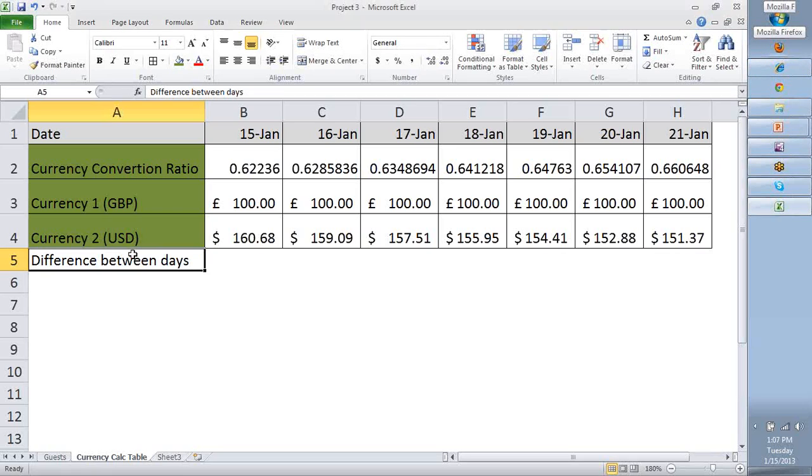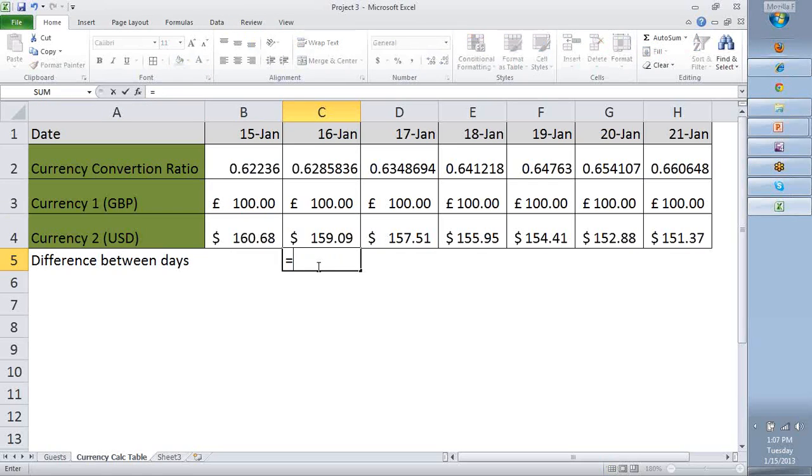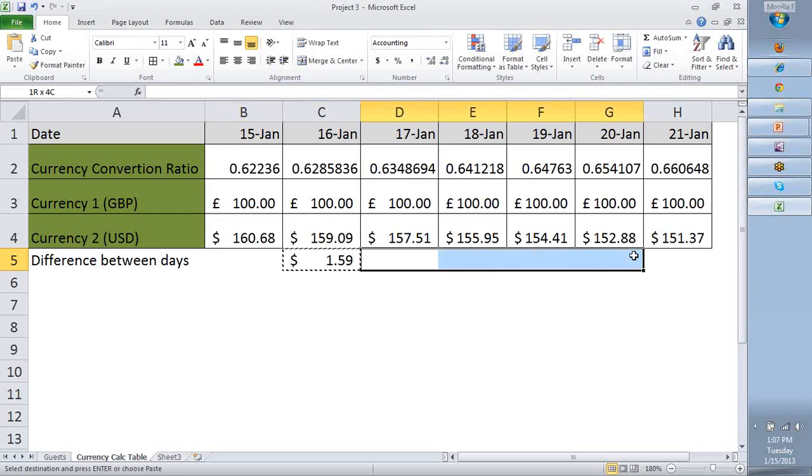Okay. Difference between this. What do I mean? I want to know how much I am losing between 16th Jan and 15th Jan for 100 pounds. What do I mean? This equals this minus this. 159. So I have basically subtracted two cell values.